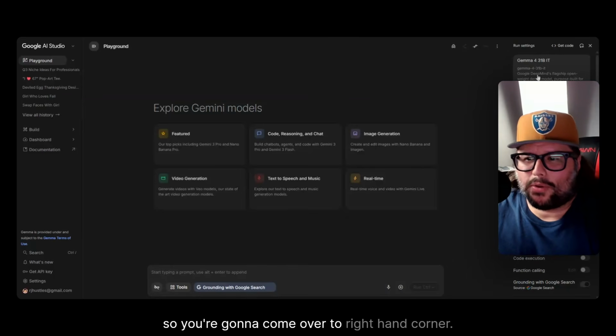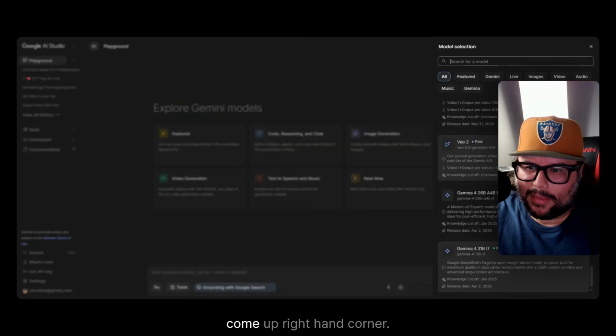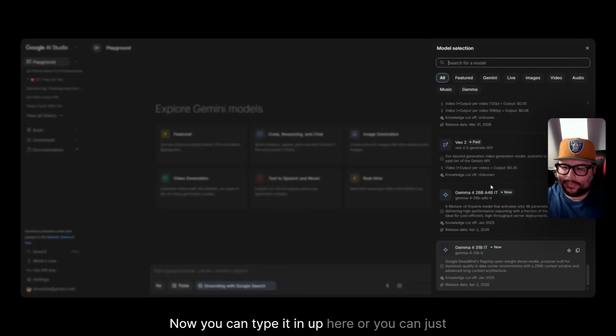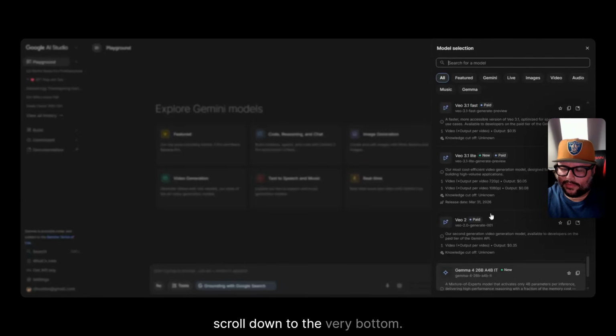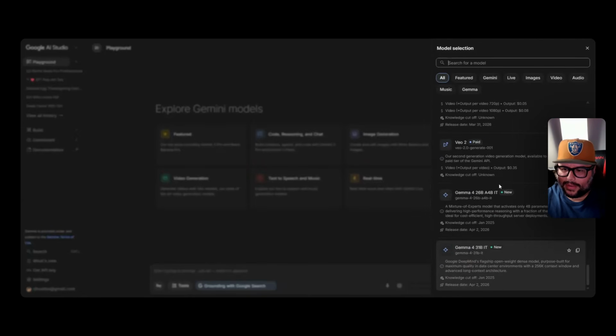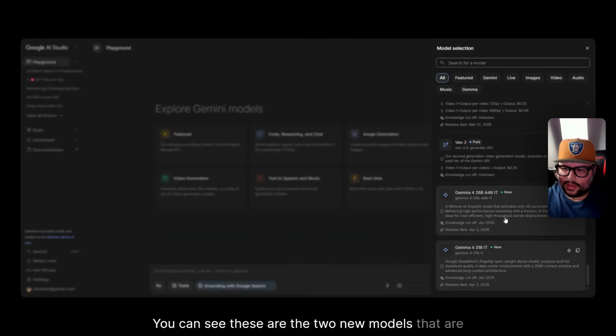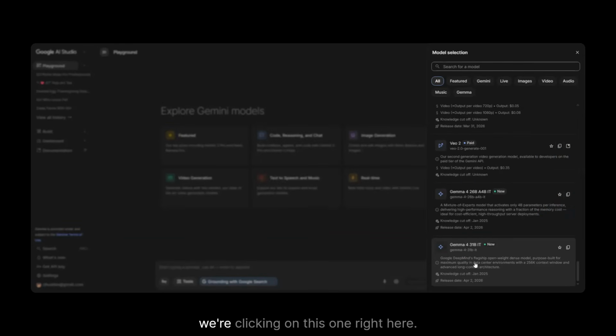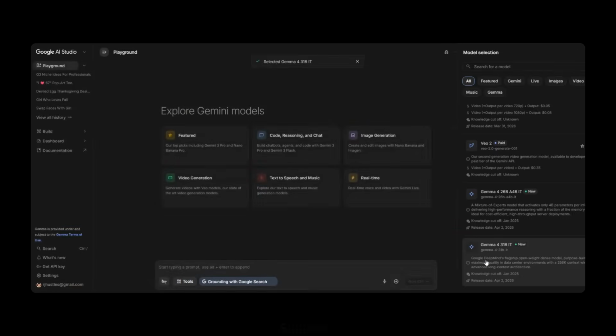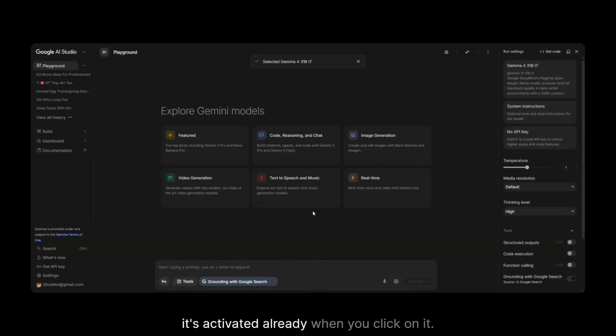Okay, so you're gonna come over to the right hand corner. Now you can type it in up here, or you can just scroll down to the very bottom. See, I'm already scrolled down right here. You can see these are the two new models that are released. The one that we're clicking on, this one right here. So boom, it's activated already when you click on it.